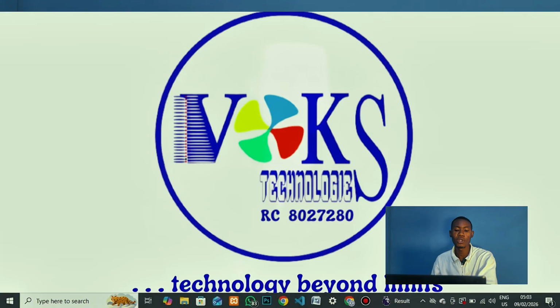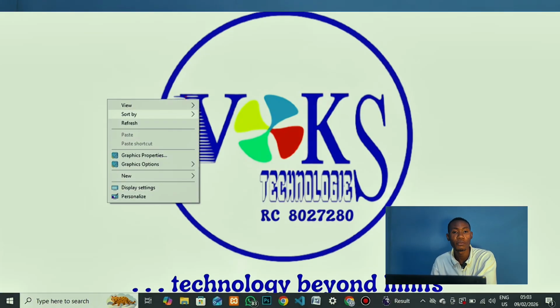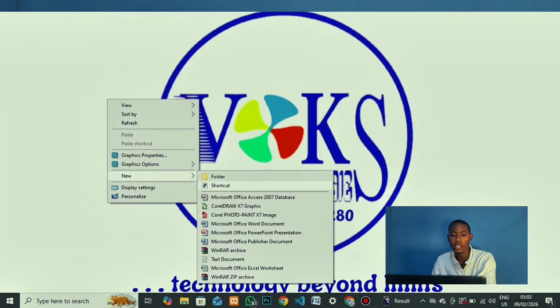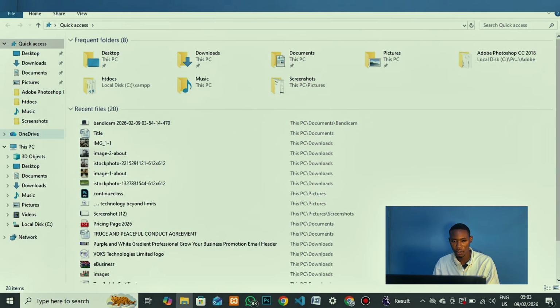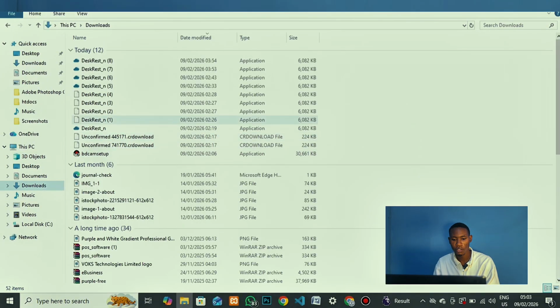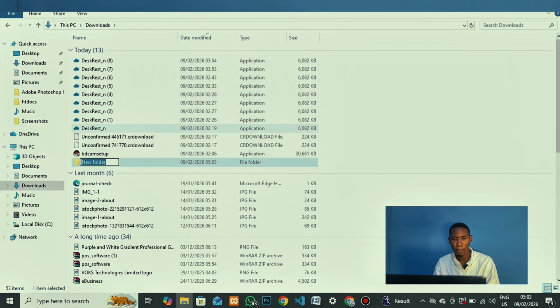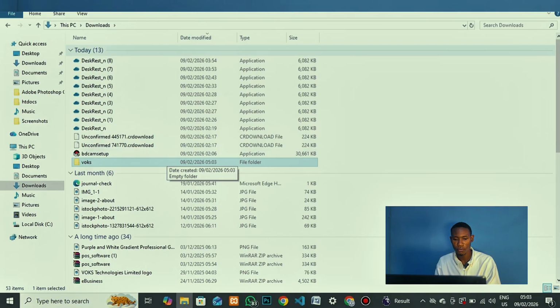Firstly, I'm going to tell you to create a folder. I'm going to create a folder on my desktop and name this folder Folks. So let me create a folder on my document. I'm going to create a folder and I call the folder Folks.